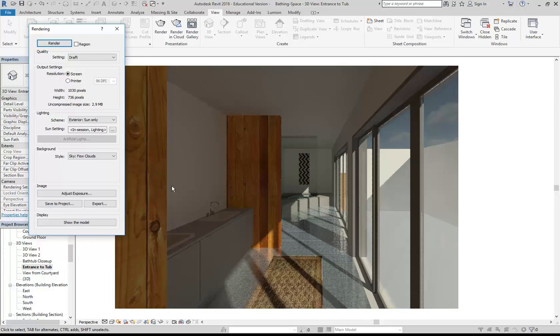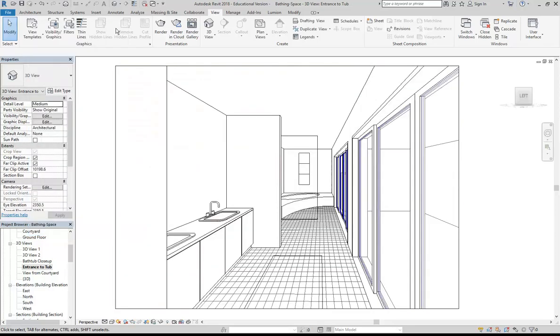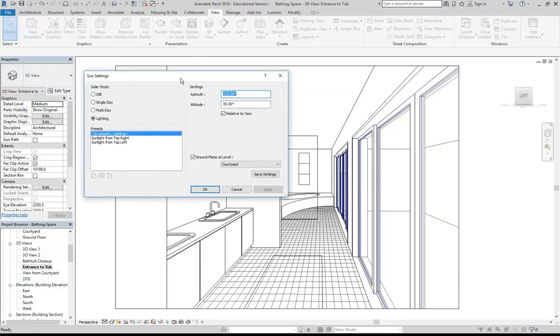So, okay, I'm going to close the rendering, and then you've got this button down here with the sun on it. Don't worry about the sun path. Just go to sun settings. So, here's the setting it's using, which is actually pretty good if your windows are on the right. Okay, so this is set to be from the top right, no matter which way you're looking. If I was looking from the other side, it would still be on the right, the sun. So that's not very realistic.